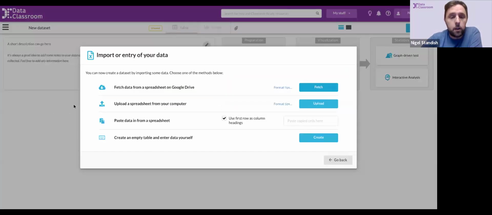When you do that, you'll come up with the list of ways that you can import your data. You can fetch it from Google Drive. You can upload a spreadsheet from your computer. That can be an Excel formatted spreadsheet. It can be a CSV file. You can paste data directly just using your Control-C or Control-V buttons right in here. Remember to choose whether you have a header or not in your data. And then, of course, you can just create an empty table and enter data yourself.